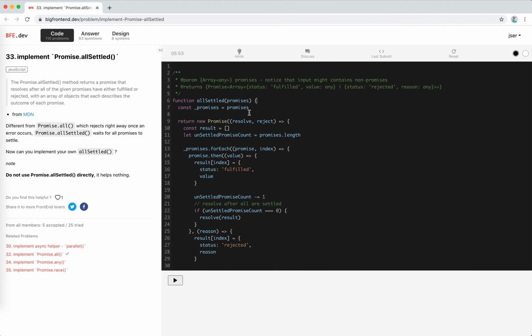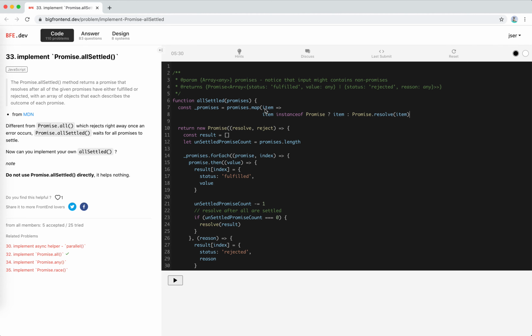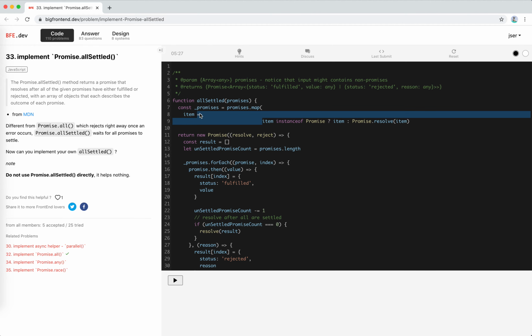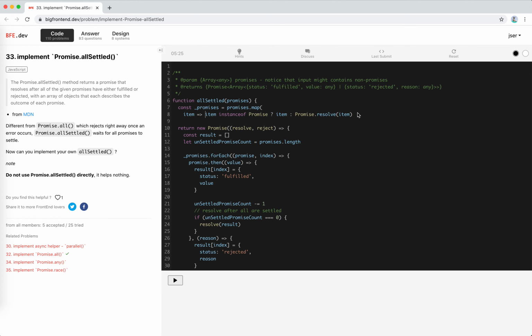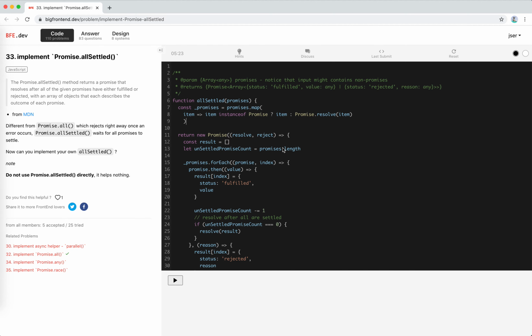If the input is not a promise, it should be treated as a resolved value. So I will map it to item. If item instanceof Promise, then I will say it's the promise. If not, I will just say Promise.resolve it right away. Resolve item. Cool. So this is it.